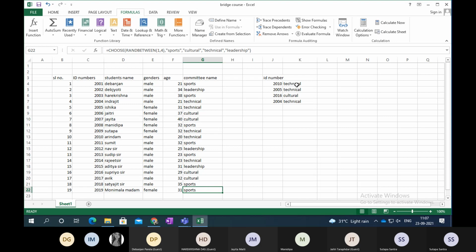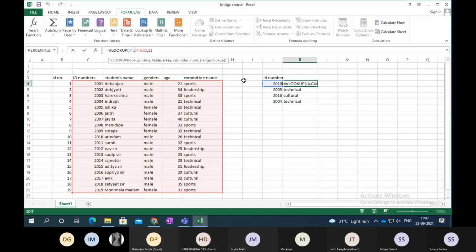So if we don't want to change this array, what we can do is put a dollar sign here. I am putting the dollar sign, then it will not change, it will stay as it is.